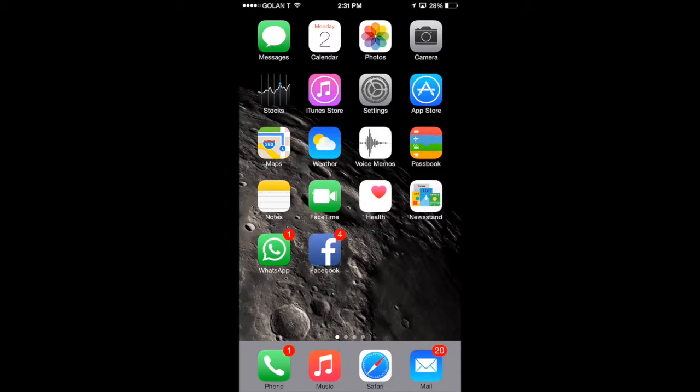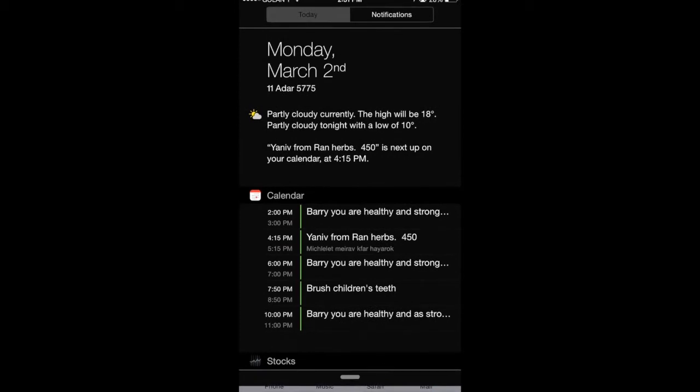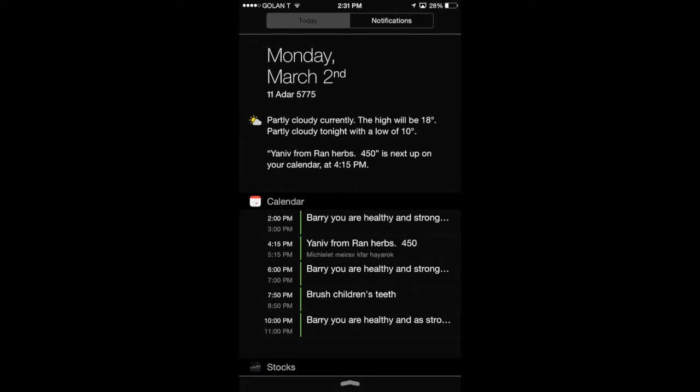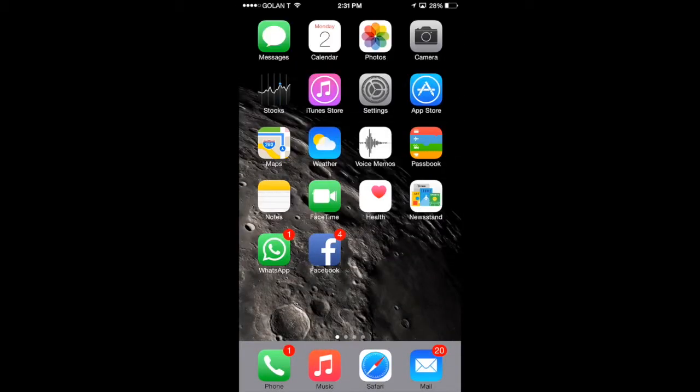So the first thing we're going to do is, just so you know, you get to your notification center by sliding your finger from the top of the iPhone down. And that is the notification center. Obviously, to get rid of it, you can either click on the home button or simply swipe your finger back up. So for now, let's go into notifications.